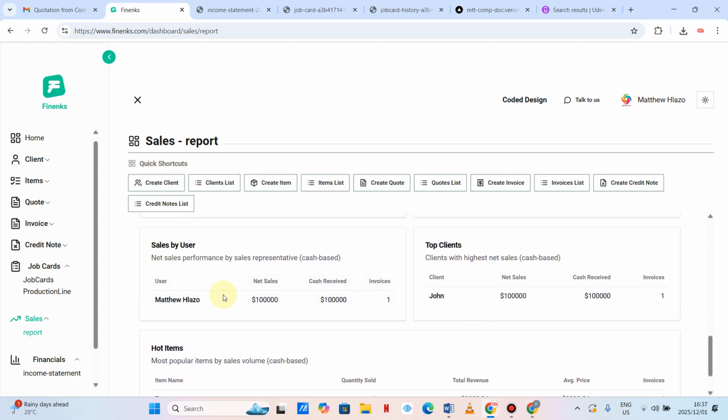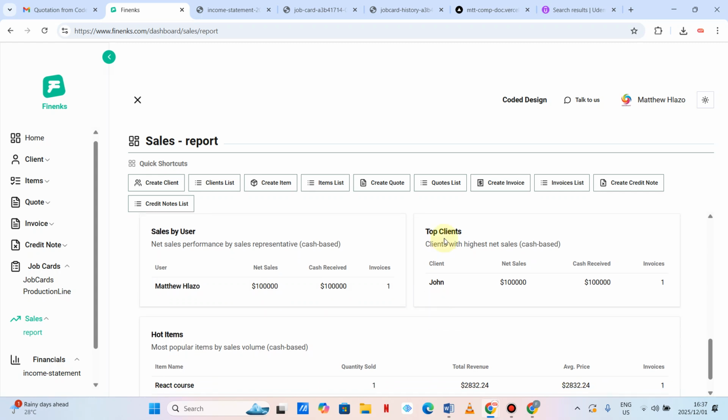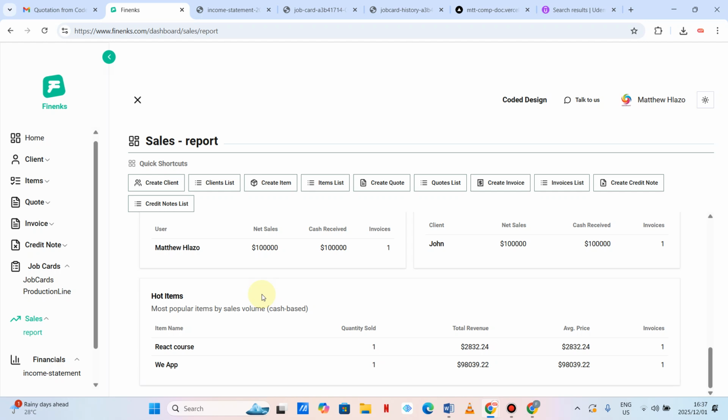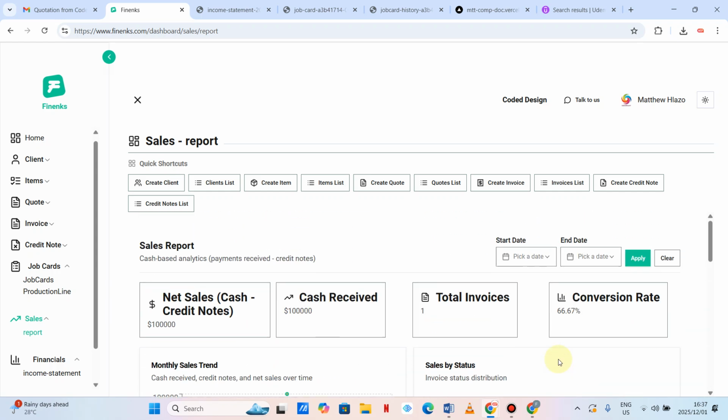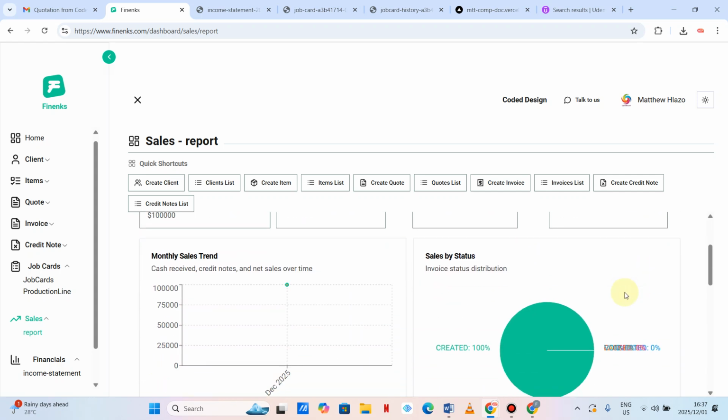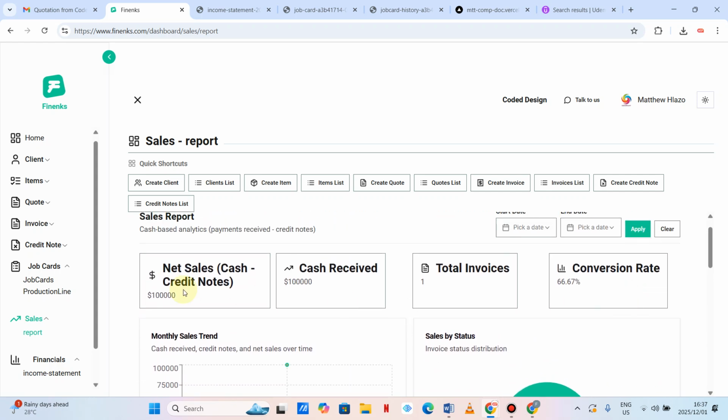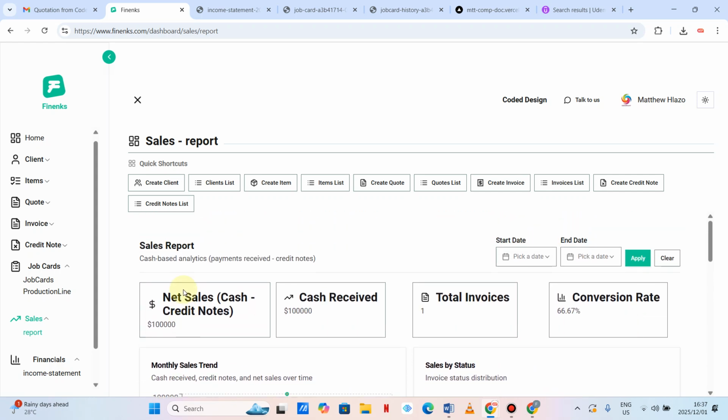Sales by a user. As you can see, this guy brought this sale, and then top client, we've got John here, because he's the one who's paying us. And the hot items, as you can see, React is one of those, and WhatsApp, sorry, and this was supposed to be web app, not we app. My apologies about that. So as you can see, guys, this is some sort of stats about sales. You can change the dates as you wish. At the moment, we haven't recorded a lot of things on different dates.